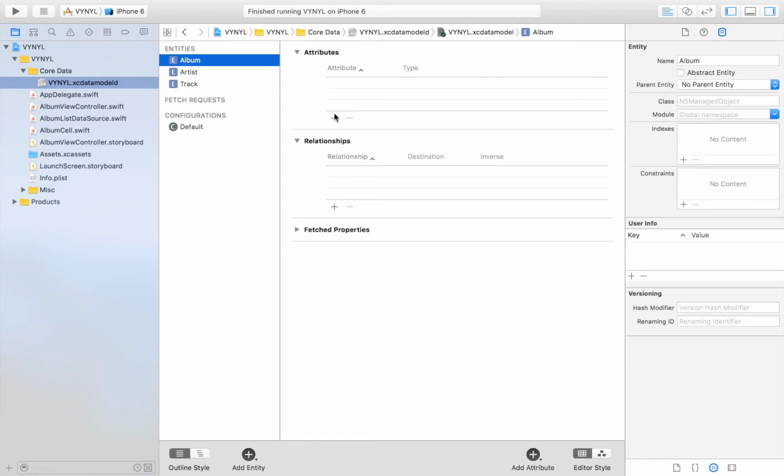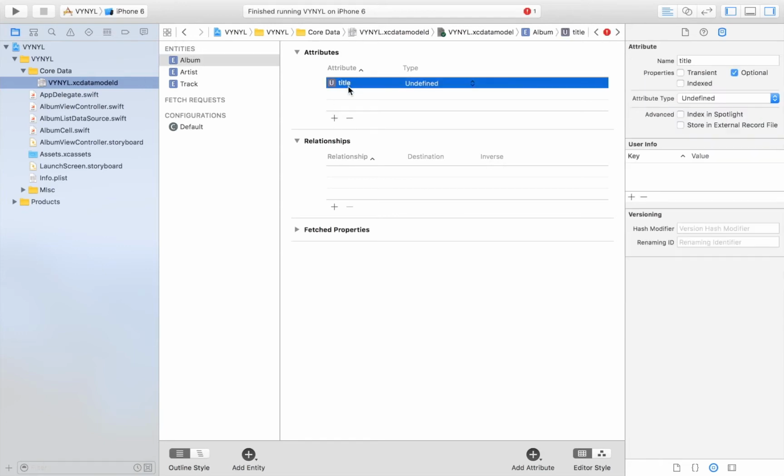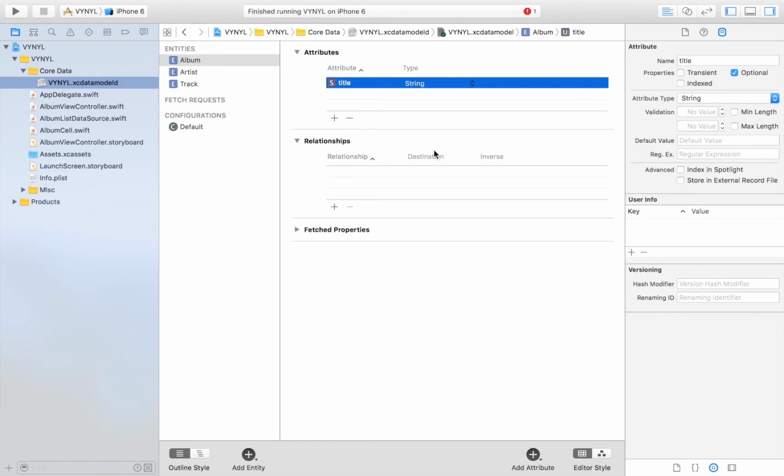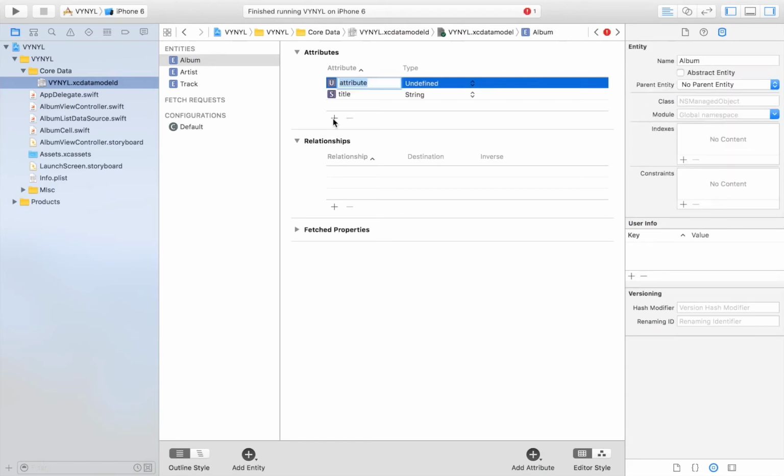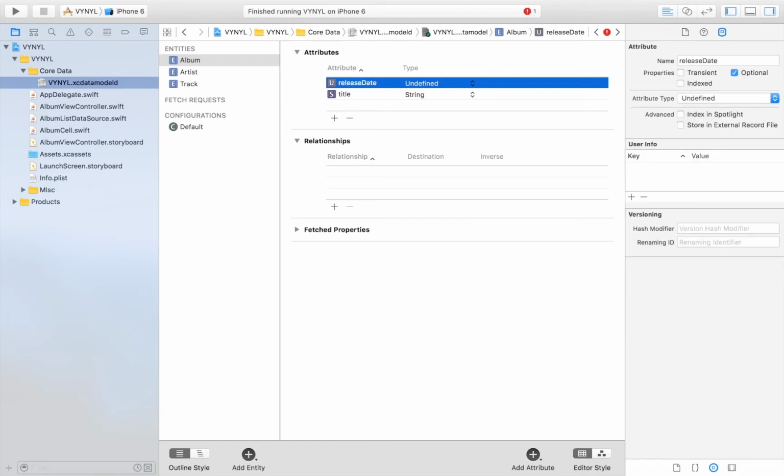So for an album, an attribute would be something like the title of the album. So we give the attribute a name, title, and we define what data type it is. It's a string. We can also give it, say, a release date, which would be a date.